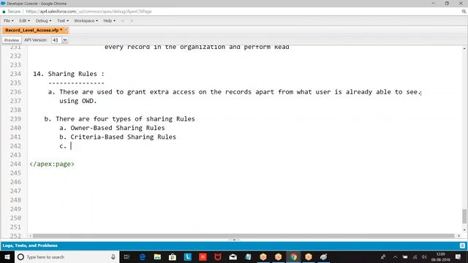Owner based sharing rule, criteria based sharing rule, then manual sharing rule, Apex based sharing. Basically, what is the purpose of sharing rules? They are used to grant extra access on the records. Apart from the OWD, whatever extra permissions we want to give, those extra permissions are given through sharing rules.